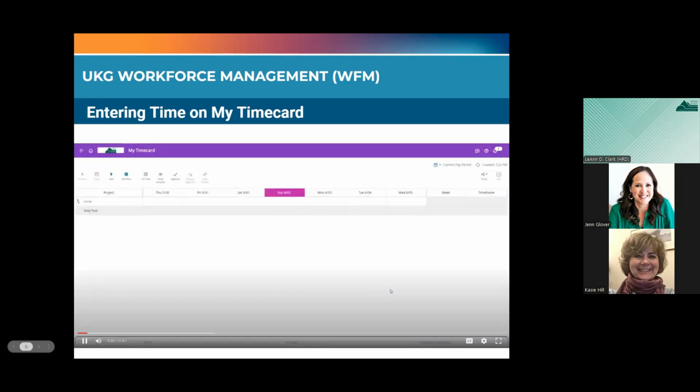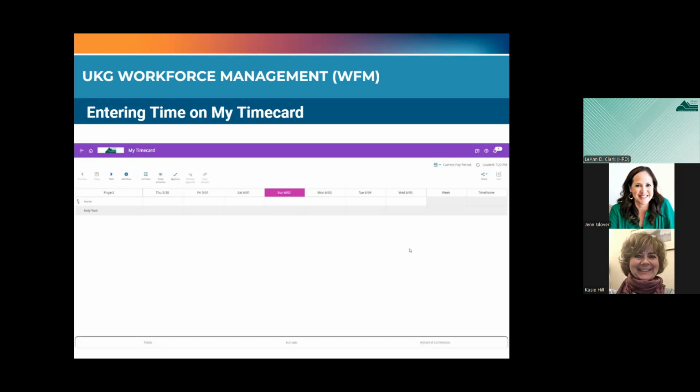Let's go over how you enter time into your time card. First, you want to select the correct pay period. From the calendar dropdown, select current pay period. On the home line, which is now pay code 002 hours worked, select the cell of the day you need to enter worked hours. Enter the number of hours worked, then on the top right, select save. You will do this for each day of the week.